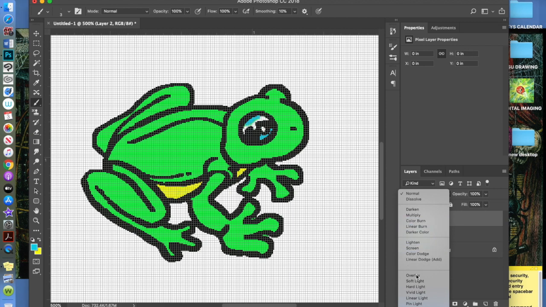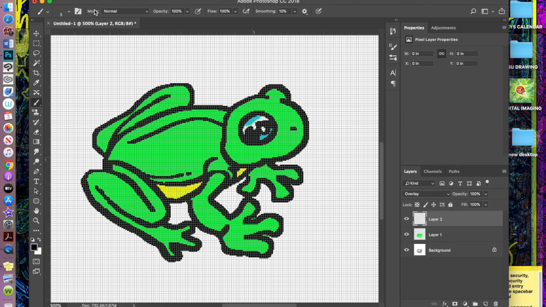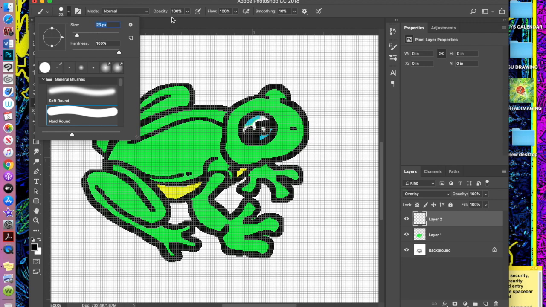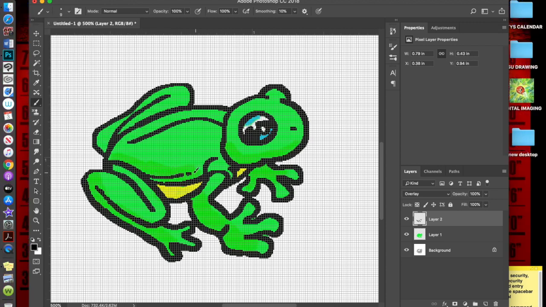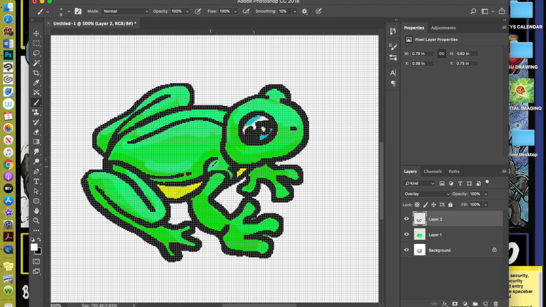I'm going to make a new layer. I'm going to make an overlay layer. And I'm going to work in some darks and lights. How much you can see of this, it's a little bit lighter than I'd like it to be because of how saturated that initial color was. Jump to some white, lighten up the front of his nose, where his eye is here, his shoulder.